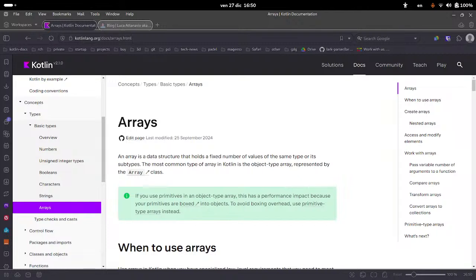So today we're looking at a very important topic in programming, which is arrays. As you know, in this course, we will look at the concepts from Kotlin.